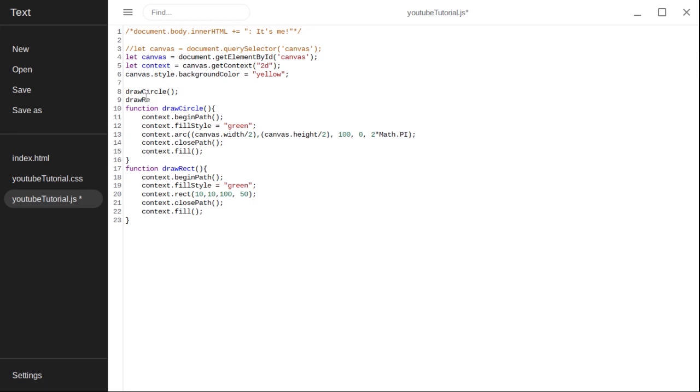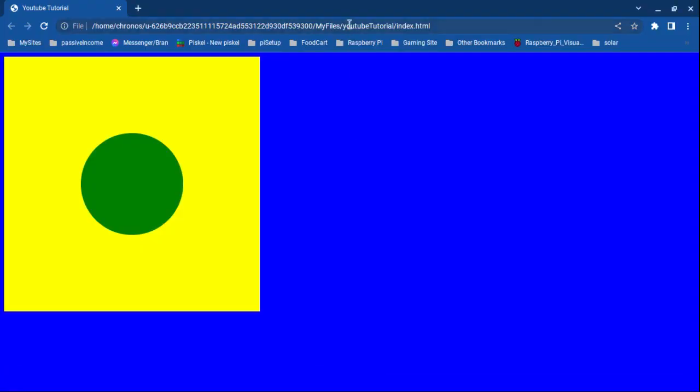Here I'm going to call drawRect. Oops. Don't forget your semicolon. And now when I refresh, it's drawing both of them. And it kind of looks like a floppy disk now, if anybody remembers floppy disks. Or a camera, I guess.